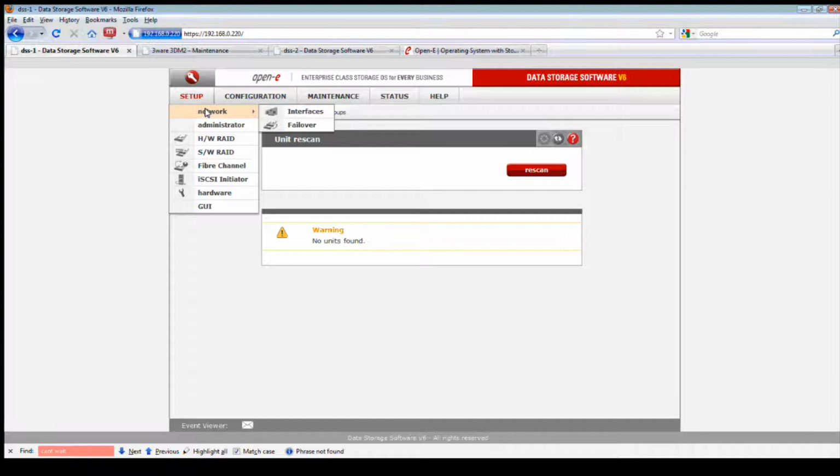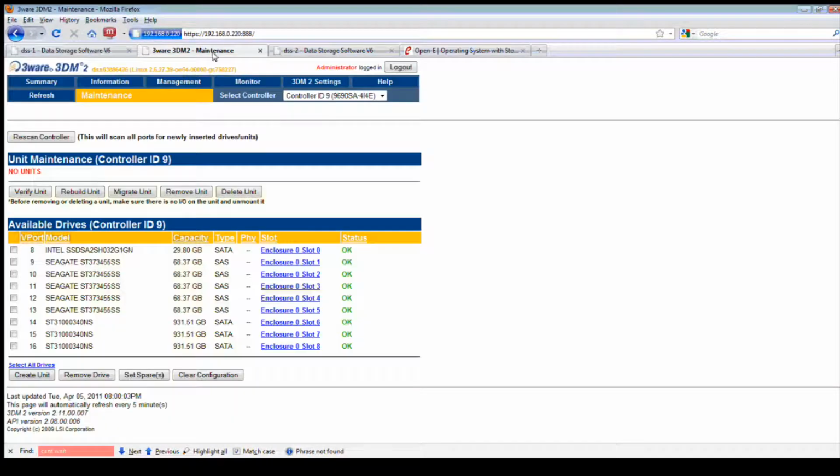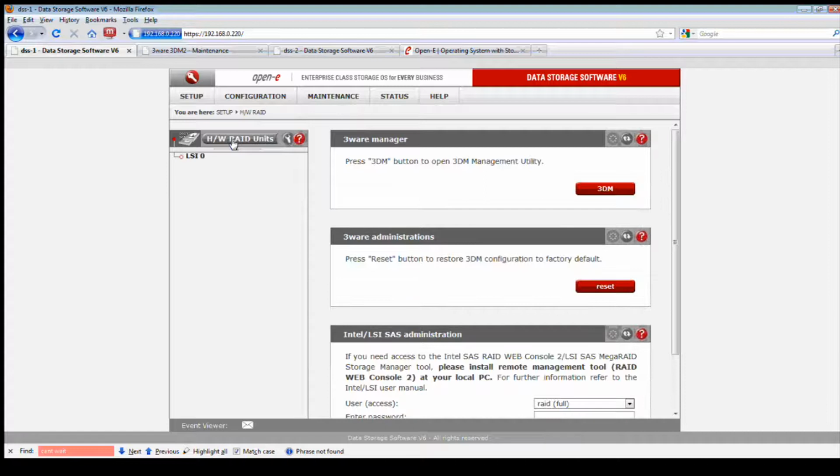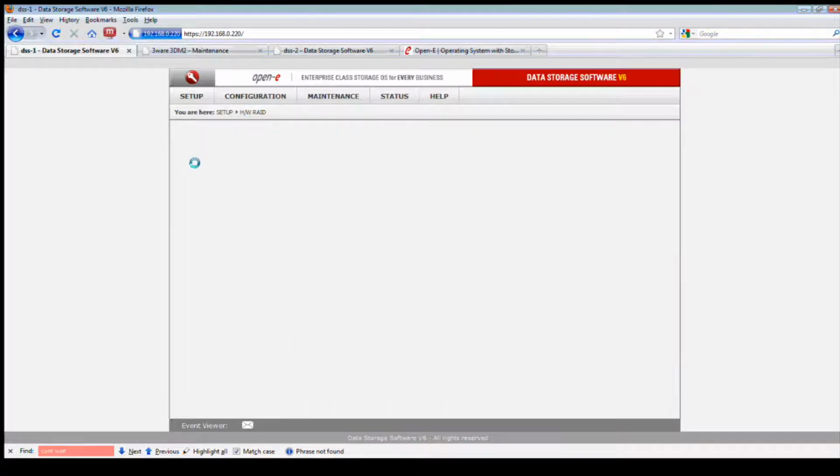One, I'm going to use the 3ware array controller. I had it set up previously, but for many of you that aren't familiar with the 3ware, what you would do is go to Setup, and then go to Hardware RAID. And here you have the management button to access it. Now if you notice, there's the LSI array controller here on the left as well.